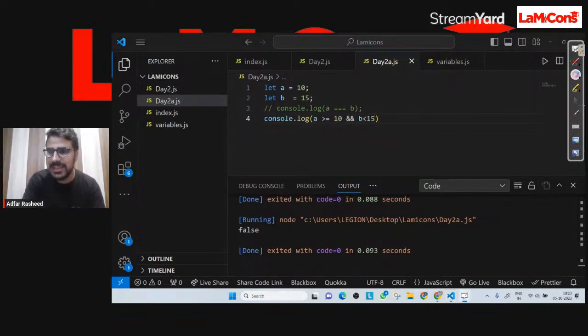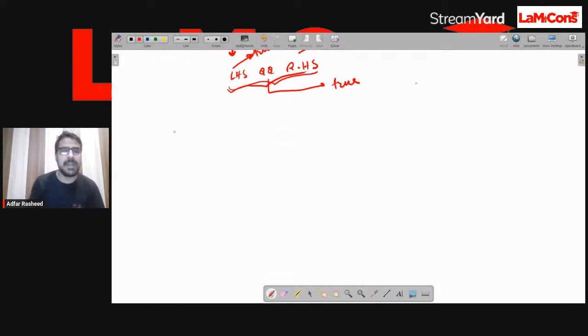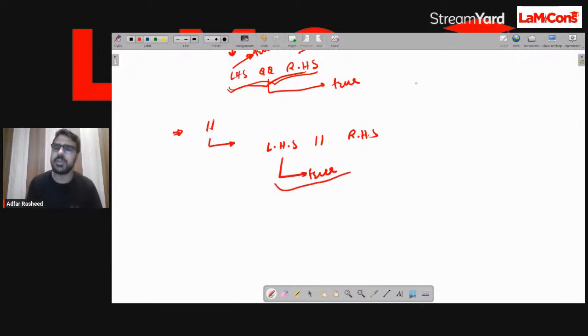Meanwhile, I have told you that there is another logical operator that we have, which is called OR. This OR operator again will have an LHS, then the OR operator, then an RHS. It says it doesn't matter whether both are true or not, at least if one is true, the whole expression is going to be true. At least one has to be true.